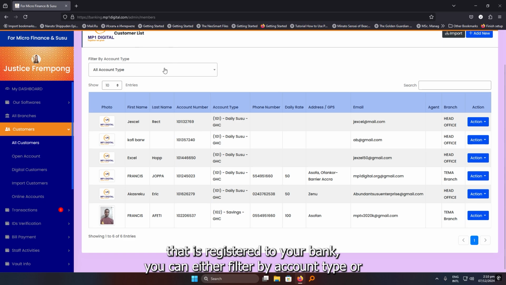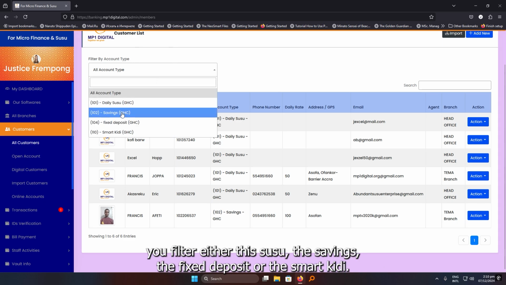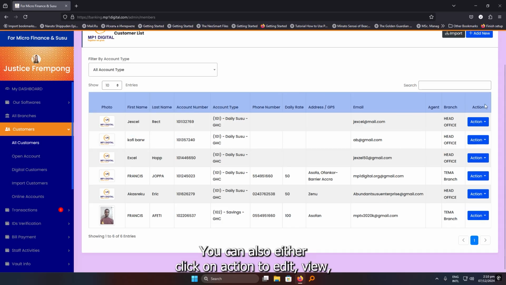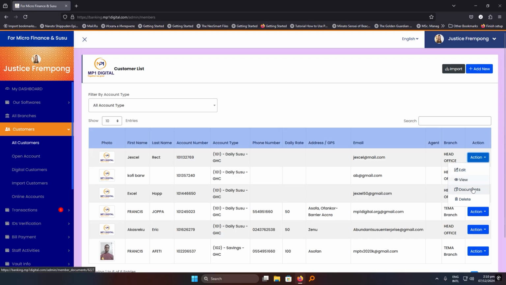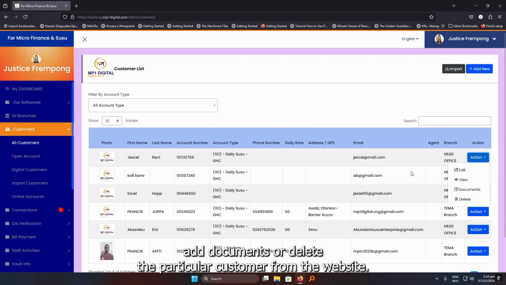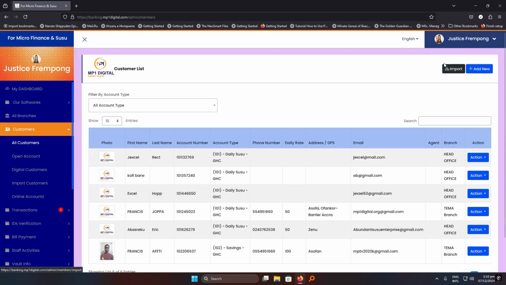You can filter by account type, either the SUSU, the savings, the fixed deposit, or the smart kiddie. You can also click on action to edit, view, add documents, or delete a particular customer from the website. You can also click on add new or import a new customer in Excel XLSX file format.